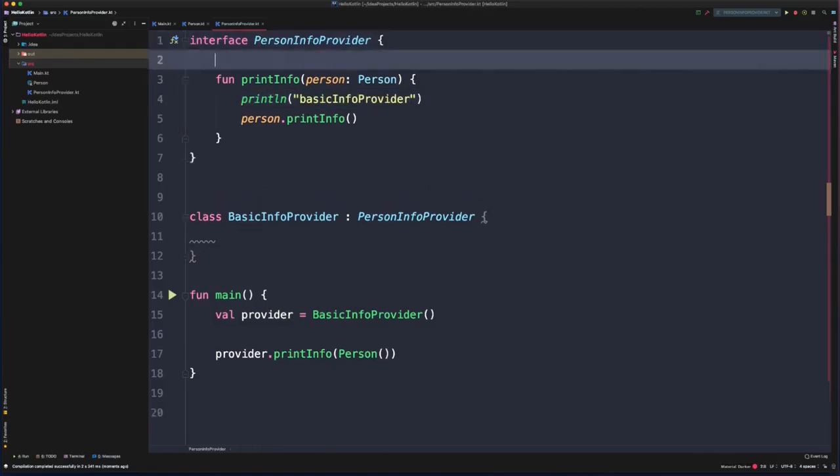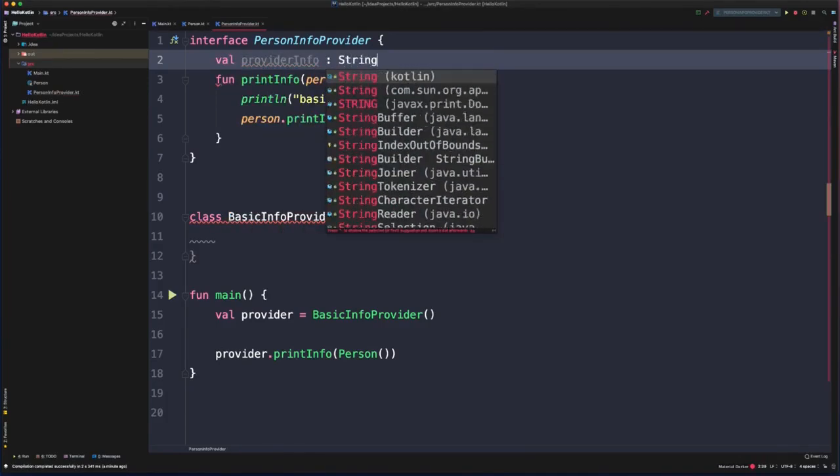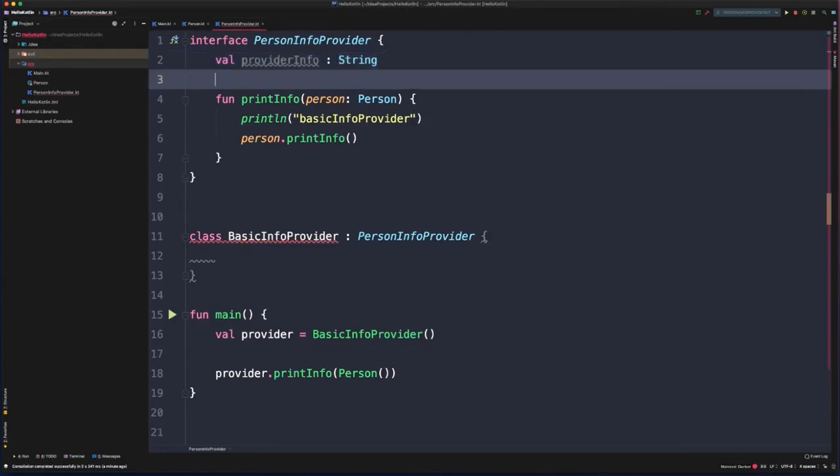So here we could actually leverage another interesting feature of interfaces in Kotlin. We can provide properties on our interfaces as well as methods. So we'll define a property called provider info of type string. Now you might be tempted to give this a default value, but if you do, you'll see that we actually get a compiler error saying property initializers are not allowed in interfaces. So you will, in fact, have to override this in any implementing class.